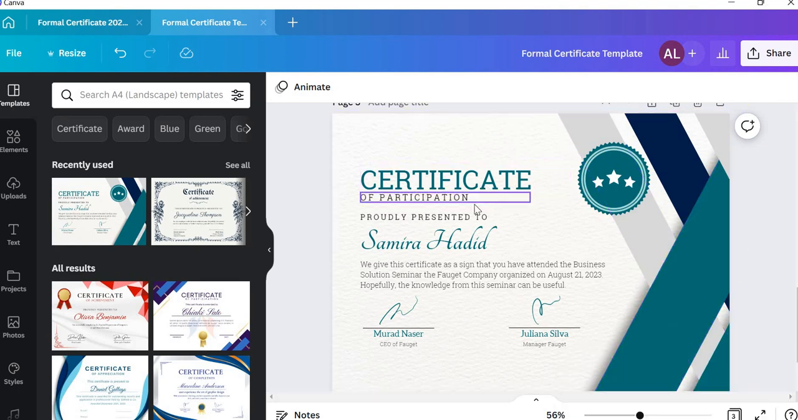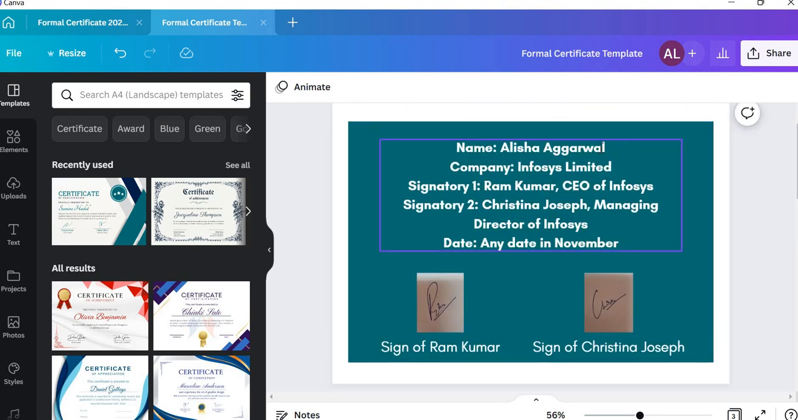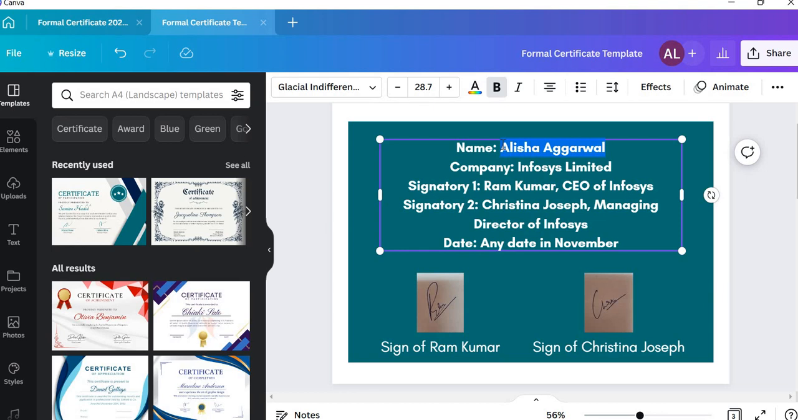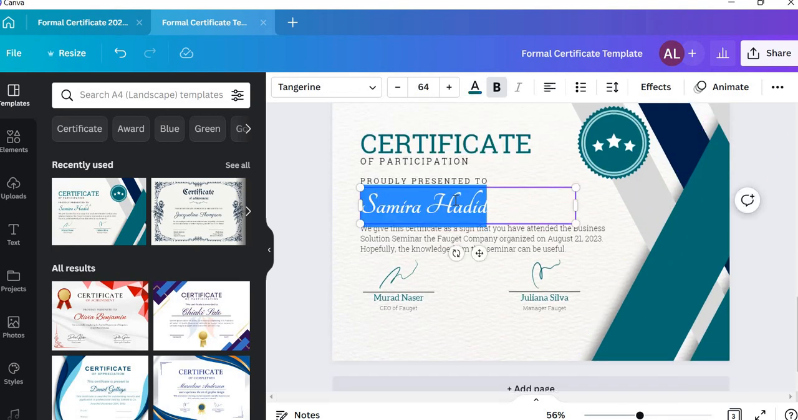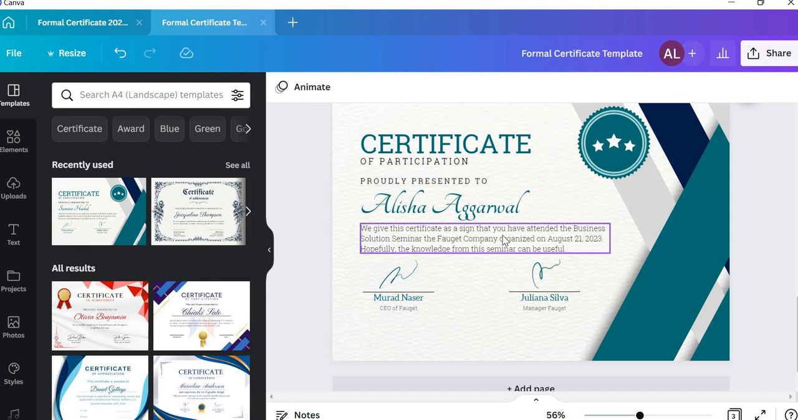So certificate of participation, proudly presented to. We don't need this sample name, we are going to put Alisha's name here. So again, select Alisha Agarwal's name, copy, Ctrl C, come all the way to the third page, select this text and click on Ctrl V. We give this certificate as a sign that you have attended the Business Solutions Seminar.